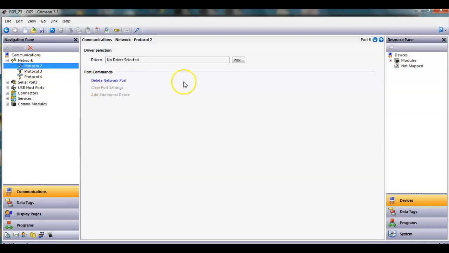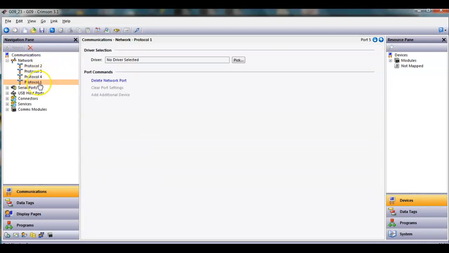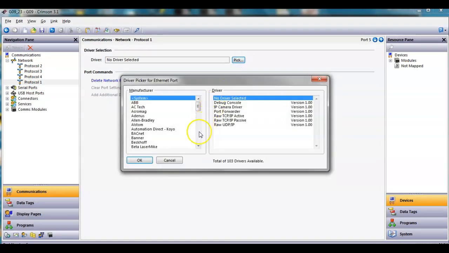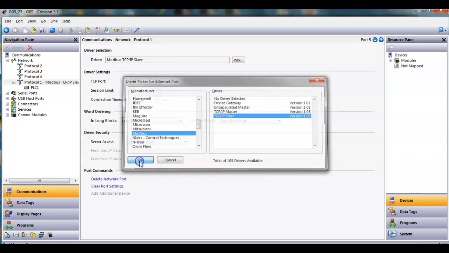I don't know what happened in Protocol 1, but what happened in Protocol 1? I must have deleted it. Let me go ahead and click on Protocol 2 here. Let me do this. Let me click here. Let me add. Let's see what it does here. There it is. I don't know why it showed up down there, but I'll click on Protocol 1. I'm going to go ahead and make this be a Modbus driver. Modbus Slave. I'm going to choose that.